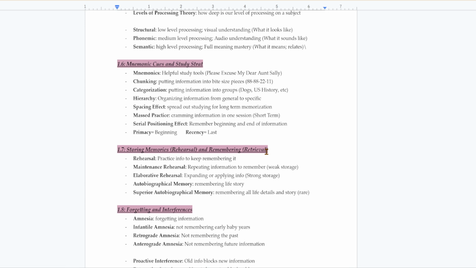Now when we talk about spacing effect and mass practice, these are different ways that you can study or practice remembering things.